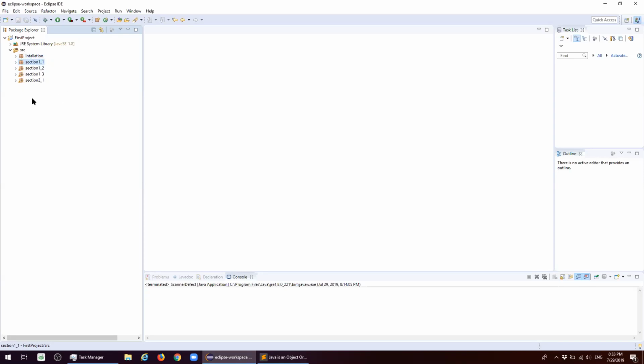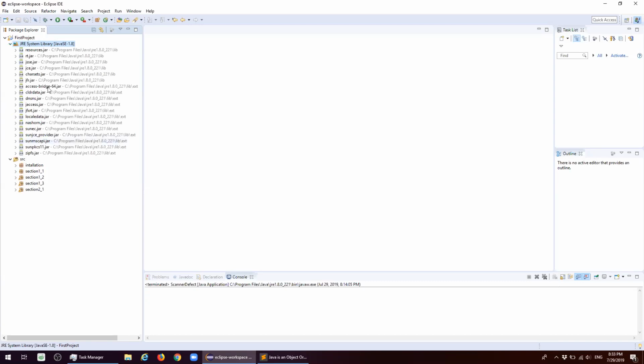We did not create this structure. This structure comes from Java itself as a common practice. Okay, we skipped over this JRE System Library, Java SE 1.8. Now, let's actually open this up. What you see is a lot of jar files here. We'll not dive into details of what a jar file is. We'll look into it down the road.